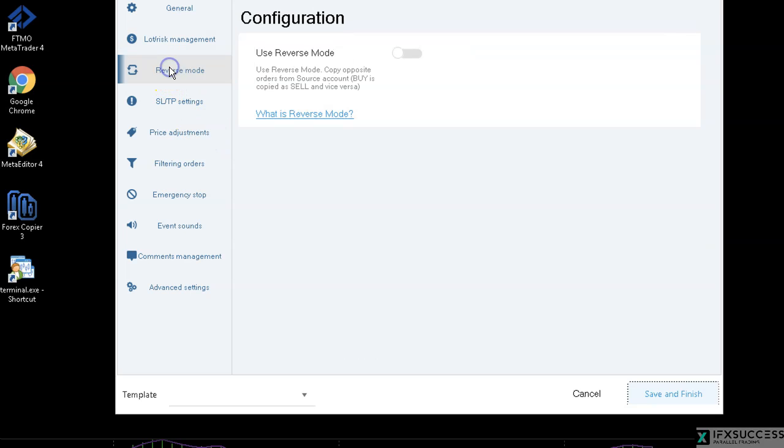Then here, reverse mode, meaning that if you're copying from someone or an EA that is doing really badly, if you're buying from the source, you just want to use the opposite. You don't really want to do that unless you enter in the wrong direction and you want to do reverse mode. So if you're buying, the other one is going to be selling. So that one you're going to leave alone.